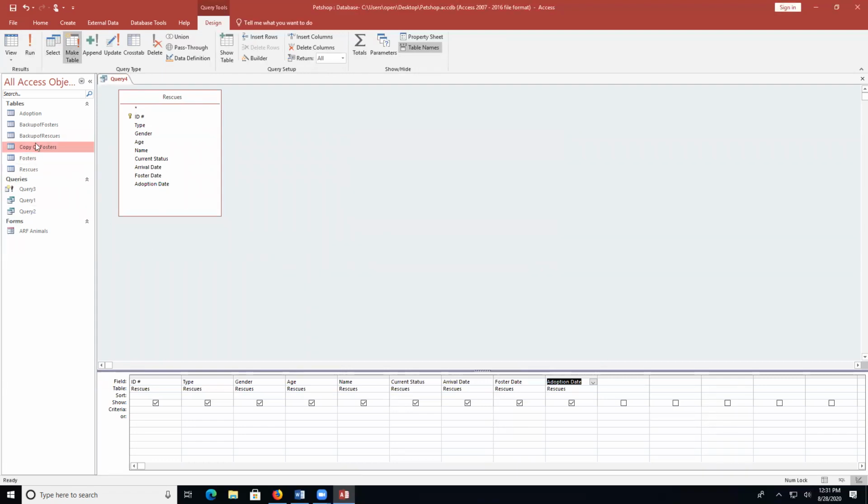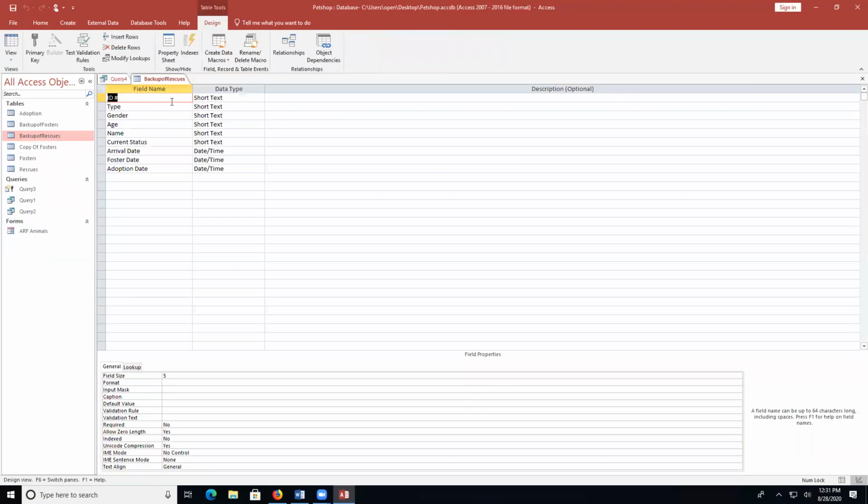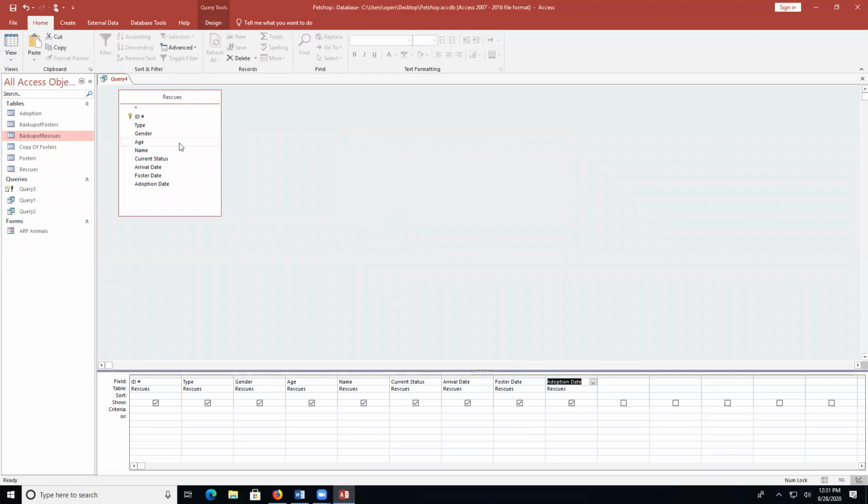So again, a backup of rescue is exactly the same thing here. Now, I want you to notice one thing. Again, I'm going to right button click on backup of rescue. No primary key. I'm going to leave it like that for now. It's a mistake. Okay, and then here I'm going to save this query.